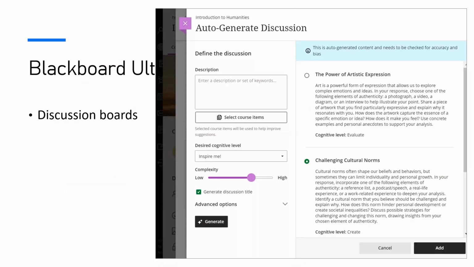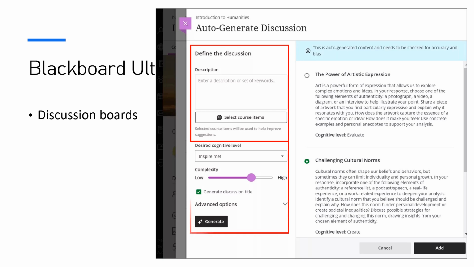Let's continue to explore more tools and features in Blackboard Ultra. Discussion boards can be created in content areas, which was previously not available. The AI design tool allows me to enter a description based on existing course content or from the course outline, for instance. Choose the desired cognitive level based on Bloom's taxonomy, adjust the complexity, and click Generate. I can then choose an option based on the cognitive level I'm seeking. The AI design feature can also be used to create modules, test questions, assignments, rubrics, and so much more.